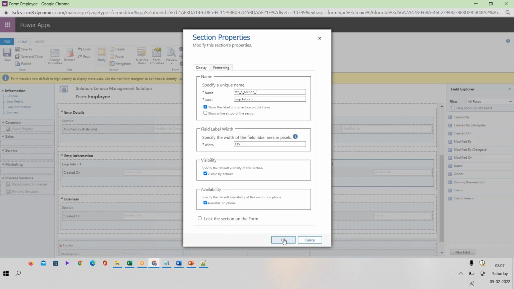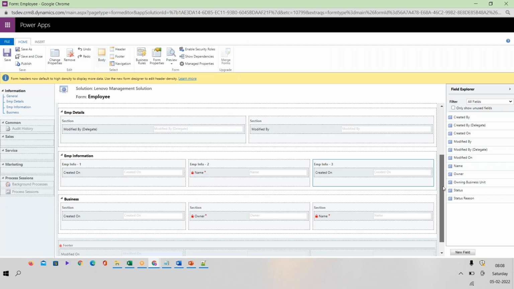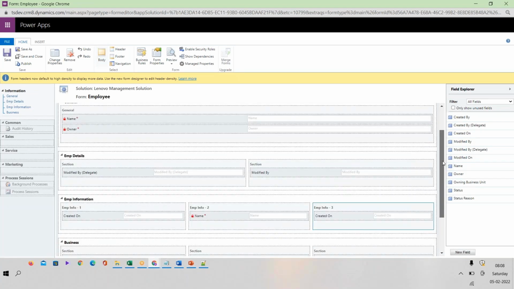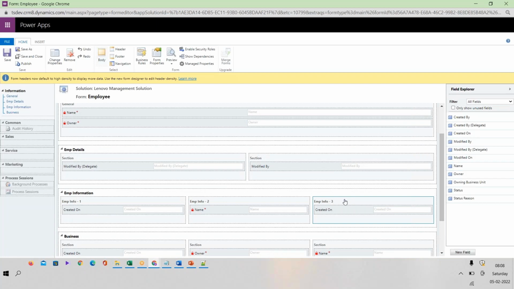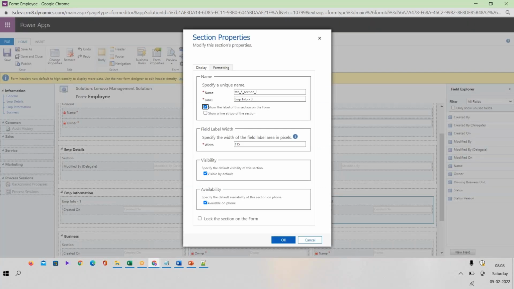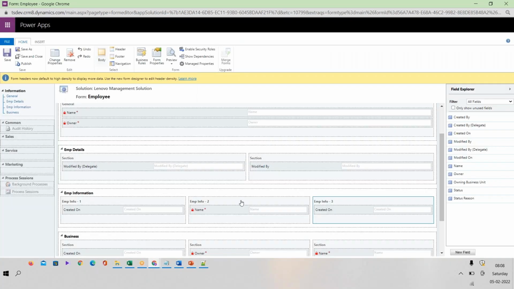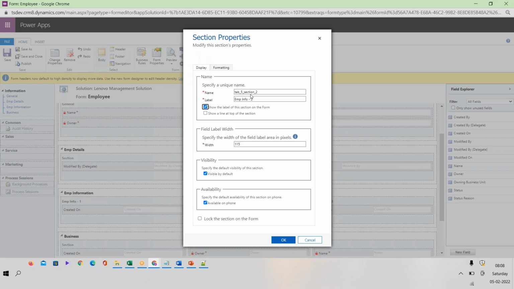Now I will select this option, that will be shown. Okay, for now keep it like that. I will tell you again. And now my requirement is that I want to show the info section, info 3, in that part, and I want to hide this employee information too.